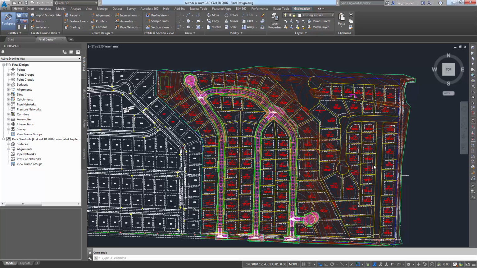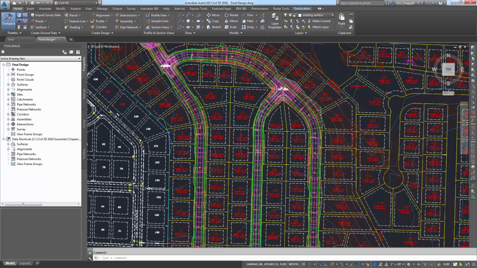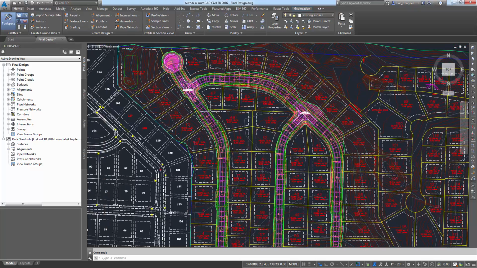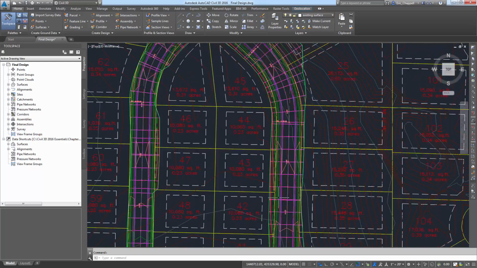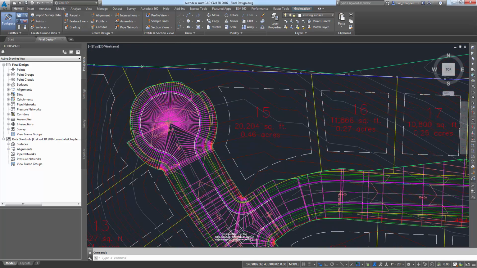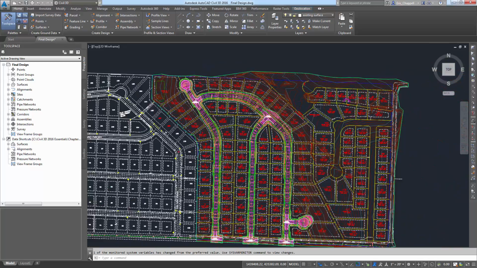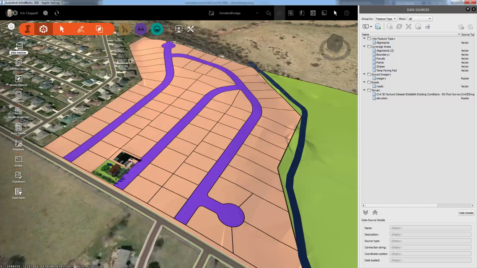You can see in the drawing here that the detailed design is pretty far along. Maybe it's not complete, but we've got road corridors and intersections and a couple of things that InfraWorks 360 can't do yet, like ditches and cul-de-sacs. So how difficult is it to show this detailed design in the context of InfraWorks 360? Well, let's switch over and find out.